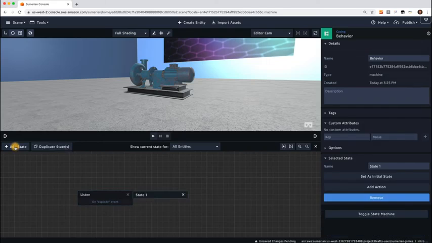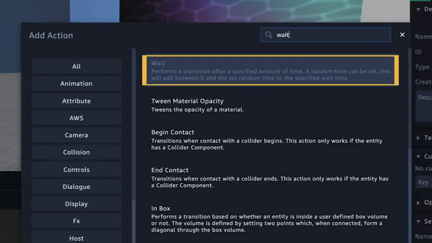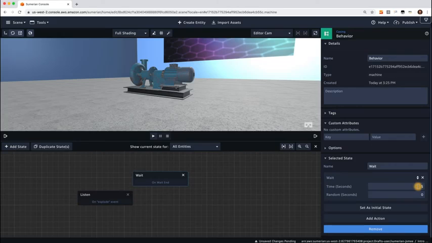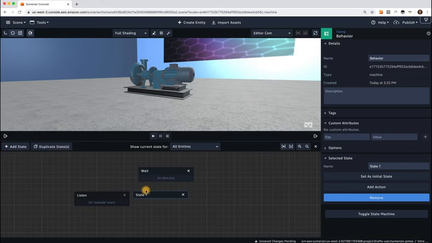The next state we want to add a state, and then we want to call this one wait. And then we're going to add action and search for the wait action. This really is just a pause. So it'll just pause here for however amount of time we elect. In this case, we want it to be 1 second. We want to add another state. In this state, we want to call move out.